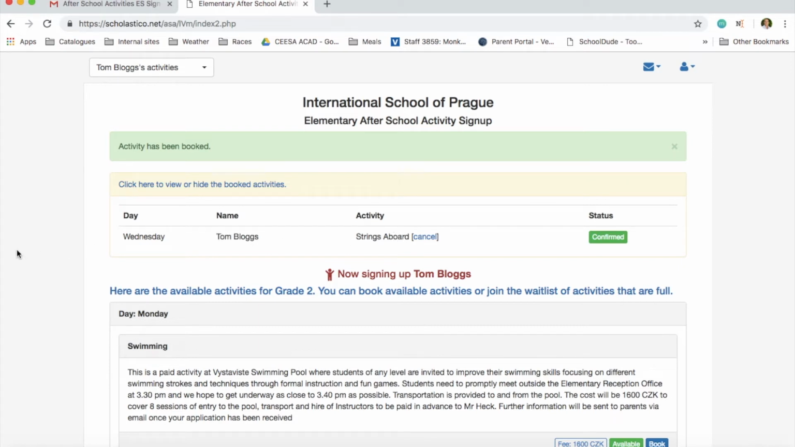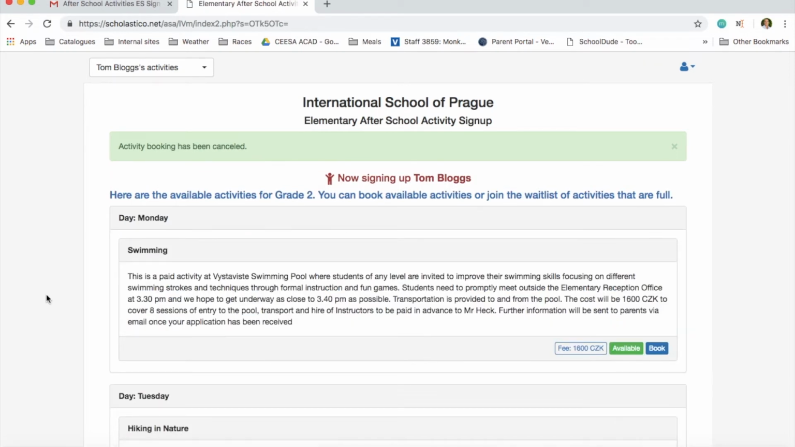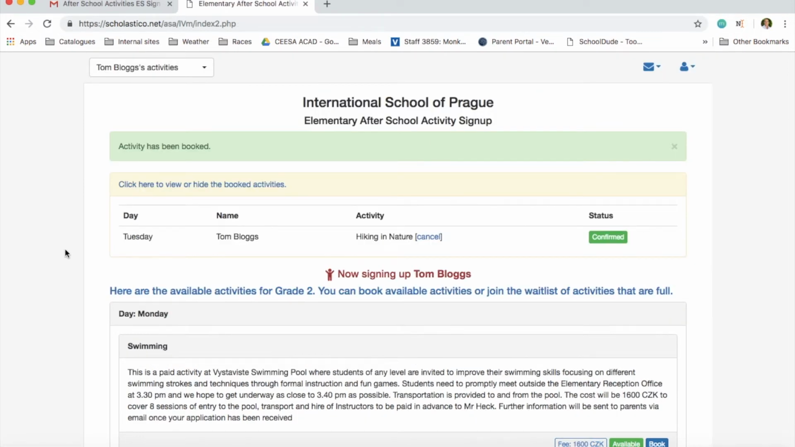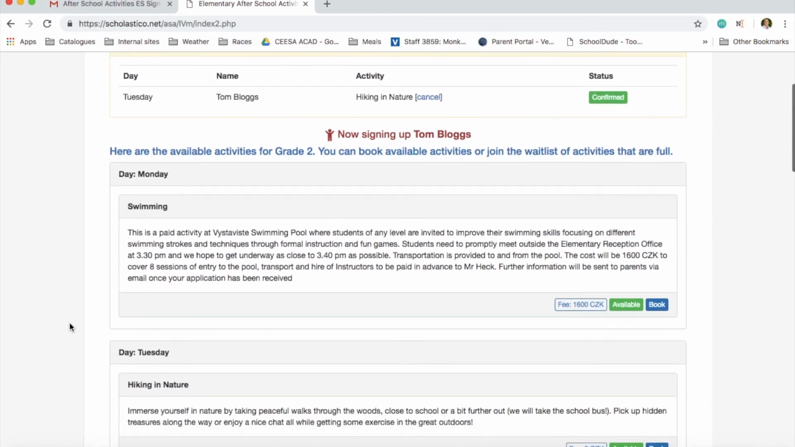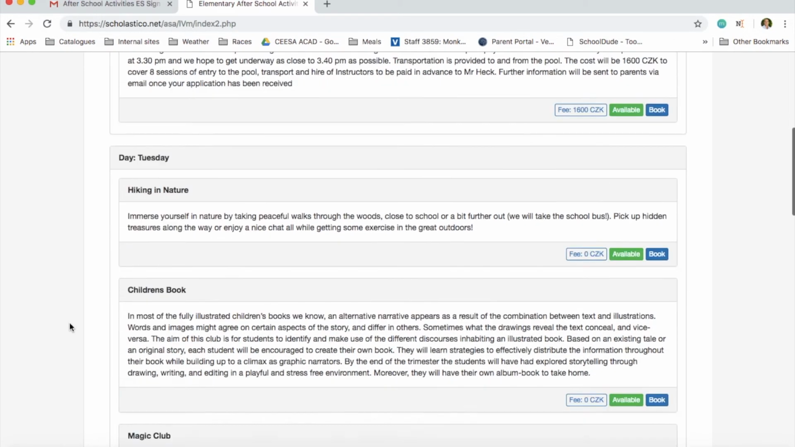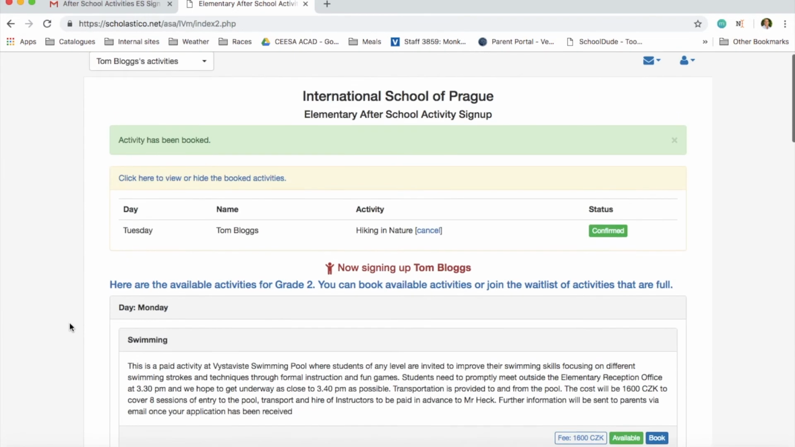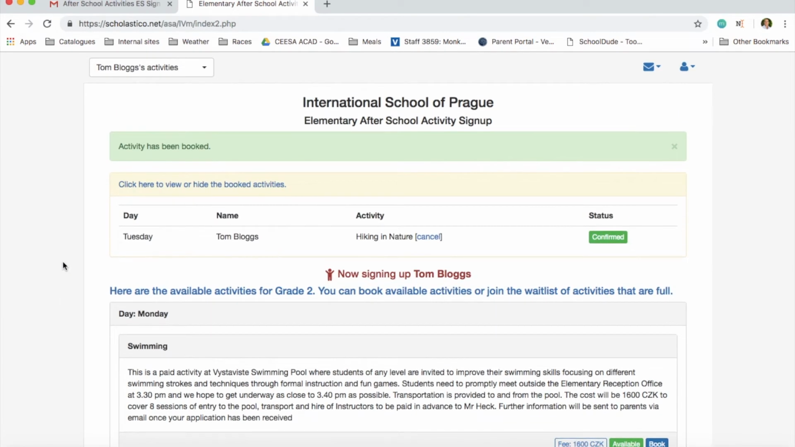But maybe I then realize, oh no, Tom's not free on Wednesdays. I can then go back into the system, or I can just click here where it says cancel, and I can cancel that and instead select a different activity. I'm going to put him in hiking in nature. Remember, this is phase 1, and during phase 1 you sign up for 1 activity only. The system will not allow you to sign up for a second activity. So that's Tom's activity done during phase 1.